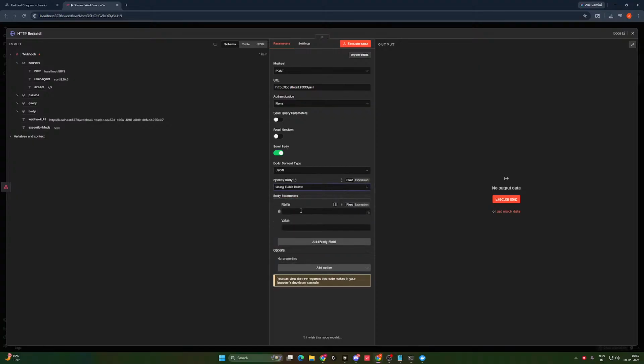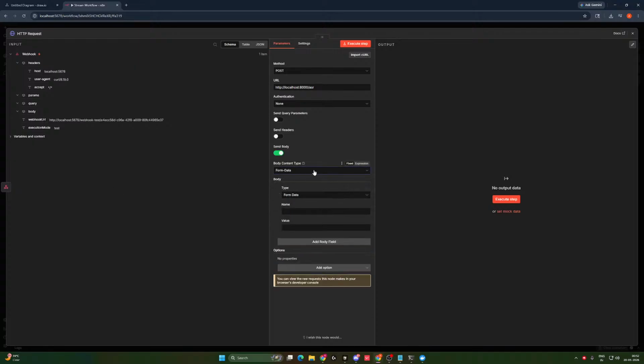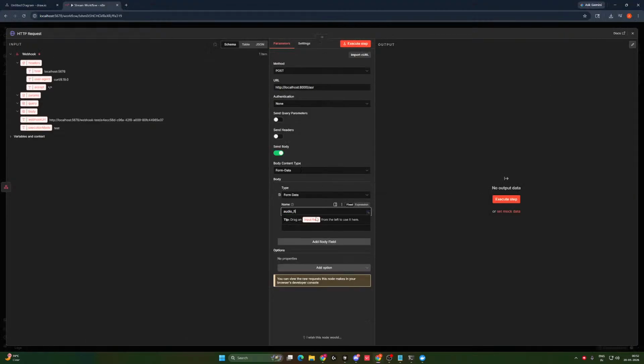Let's say using data and the value. Add body field, add option, add expression. The JSON, it's a form. Okay, so let's set it as form data. The name would be audio file, right? It's audio file. And let's keep the value as data or data 0, because the first node is always data 0.